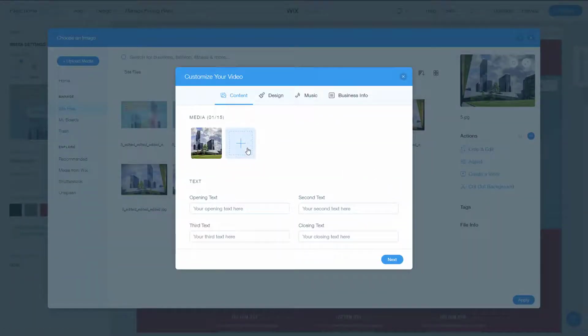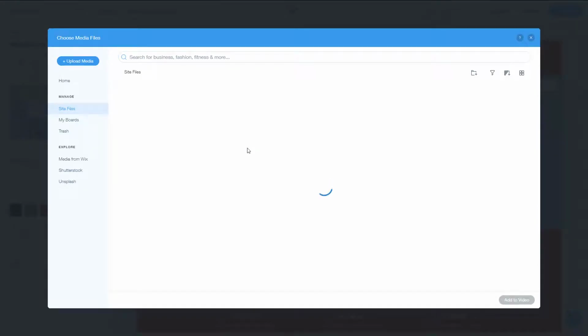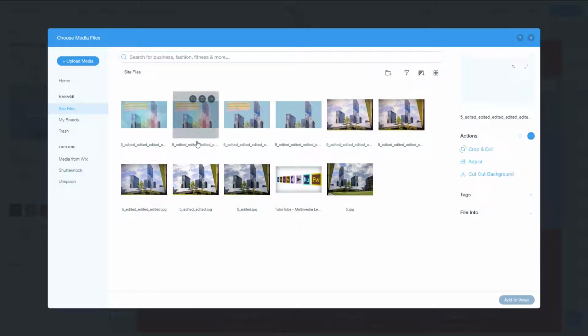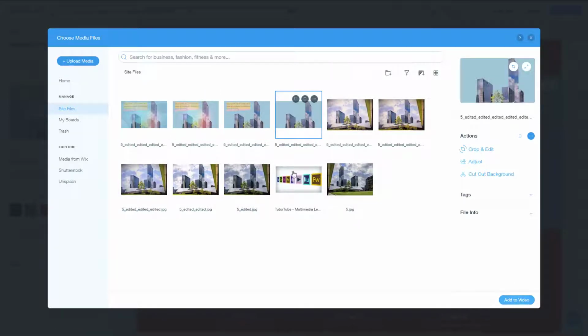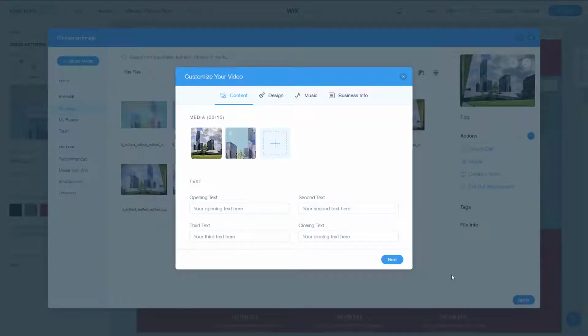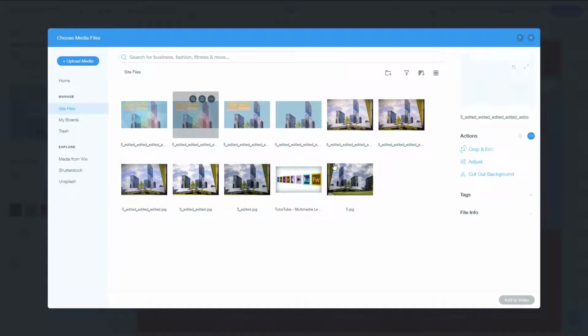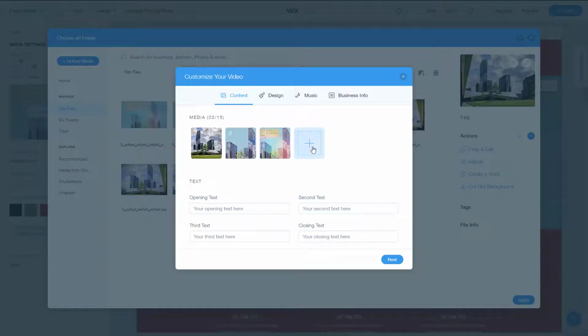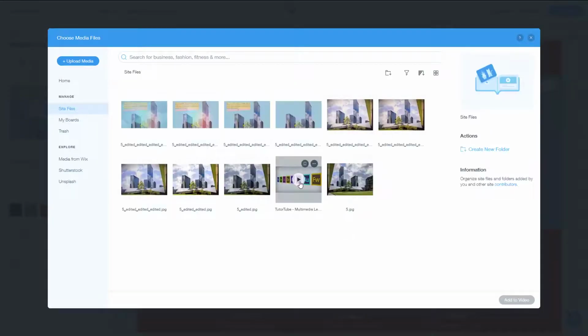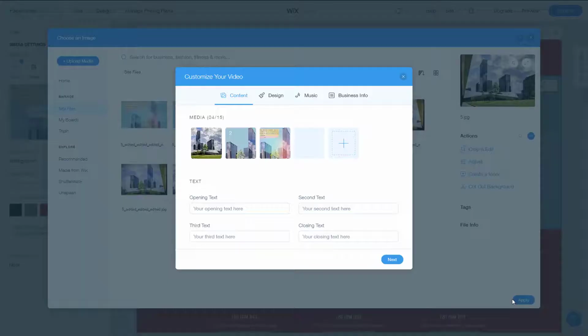So you can add in different media, as you can see. I can go over here and choose different site files. For example, I'm going to choose this one and add the video right over here. I'm just going to add in plus again, and let's say I'm going to add this one to the video right over here, just like that. And I'm going to add another media over here as well, like this one. So this is something I want to add to the video. I'm just going to rearrange this just like that.